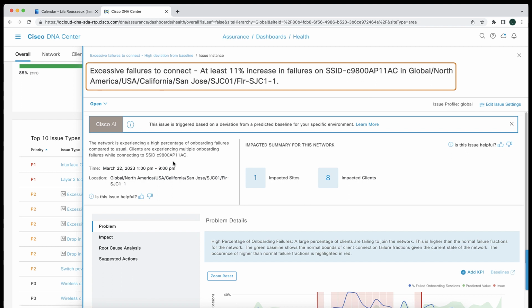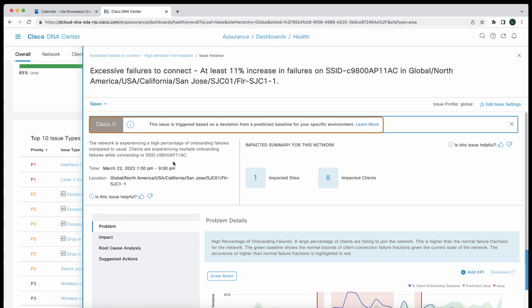So first, we can see the deviation. We can see that there is an increase in failures compared to the baseline. And in this case, it's 11%. We also see that this is an issue that has been triggered based on AI analytics.